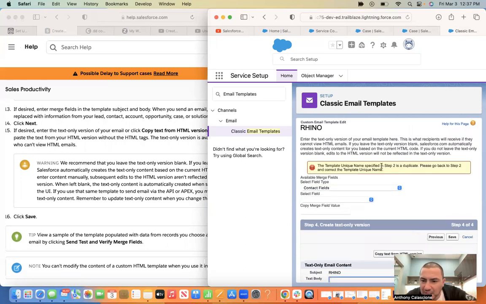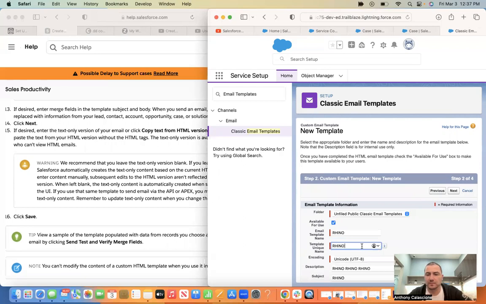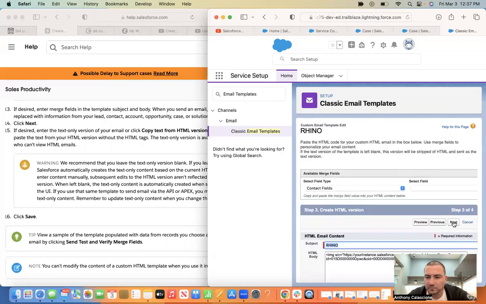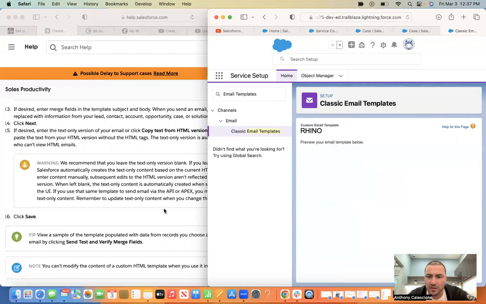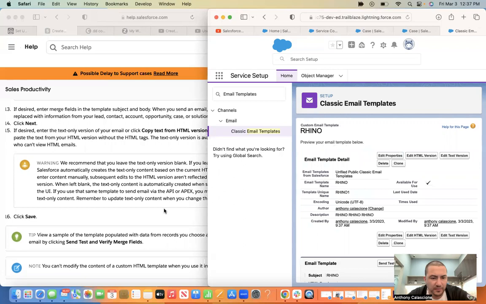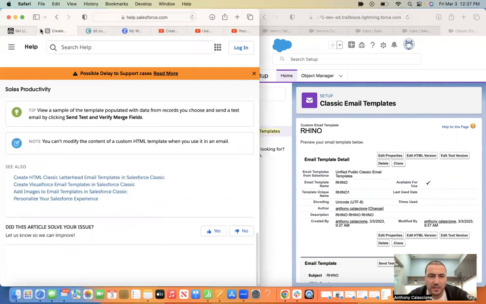The template unique name specified in step 2 is a duplicate. Please go back to step 2 and correct the template unique name. Okay, so we got to change that name. Okay, click save. All right, so we completed that now.